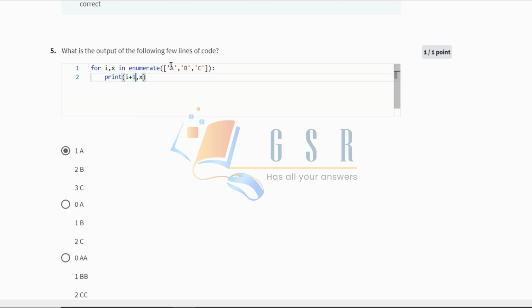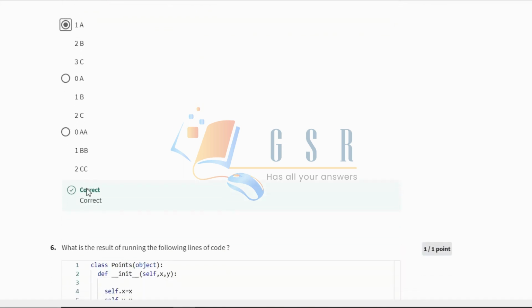So when the index is at the 0th position, it is going to give 0 plus 1, so 1 as the answer, and x will represent a, so a will be printed. So 1 a, 2 b and 3 c will be printed. Here you can see that the indexing is incremented by 1 and the values are printed with the indexing value.